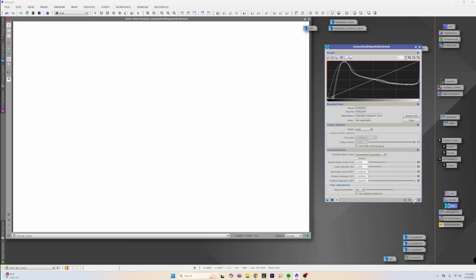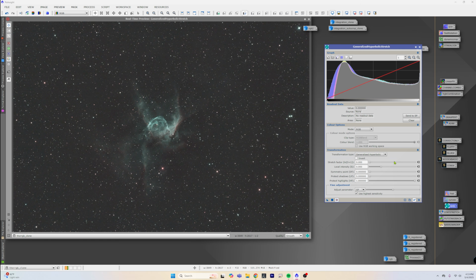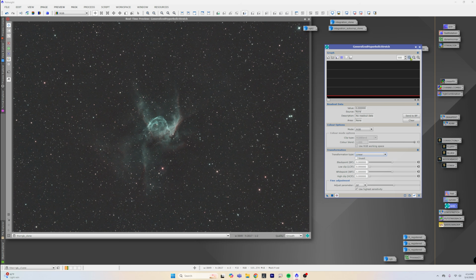Click apply, reset. Let's go back to linear, zoom in, and you're not going to see it because it's going to be all the way over here. And what we want to do is zoom all the way out. Let's find our actual point where everything comes in again, and let's get rid of all of the extra black space that we created this time.